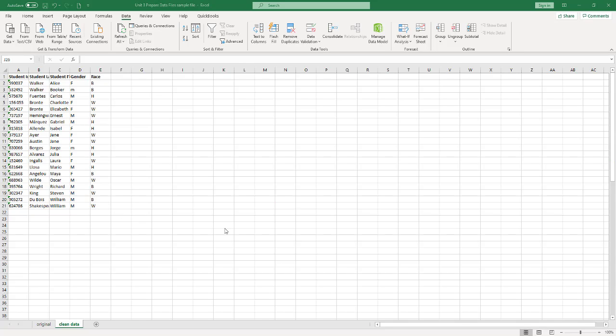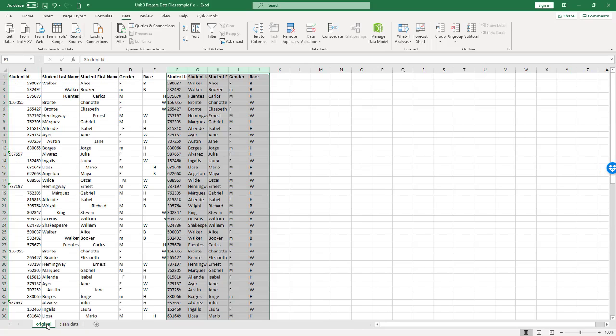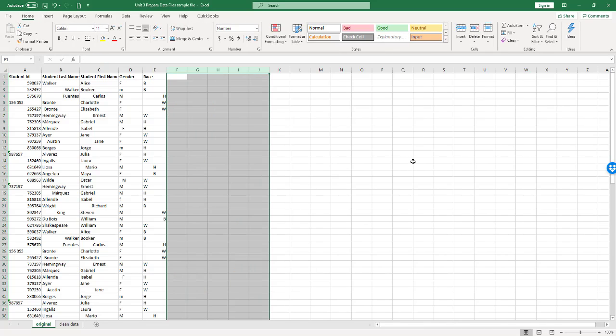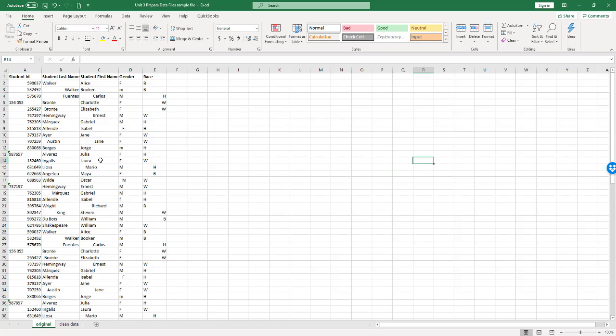I just want to show you what would have happened if we would have tried to remove the duplicates with our data that was not clean. So if we go back to our original data tab, and I'm going to take out our clean trim data because we don't need it anymore because we put it on a different tab. So I'll just delete those. Now this is our original data.